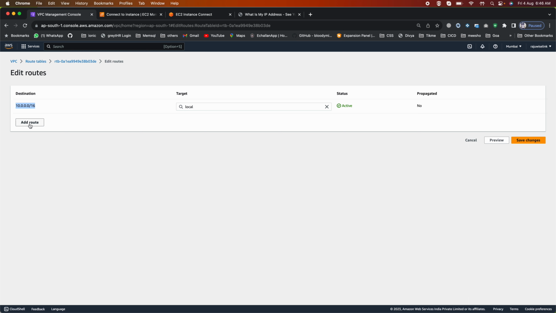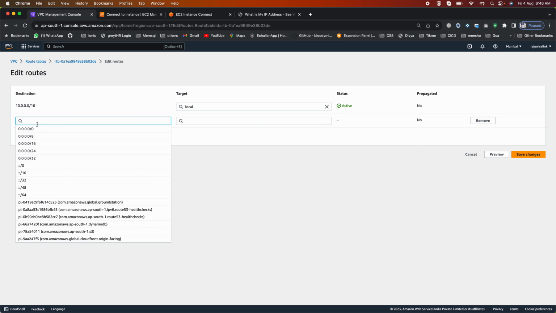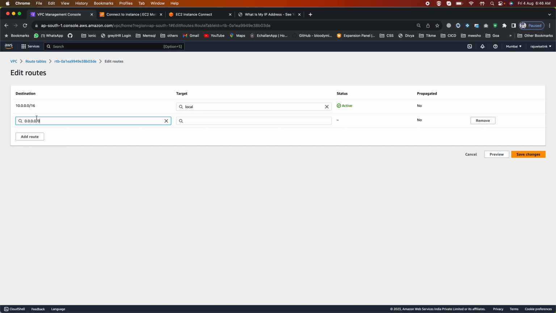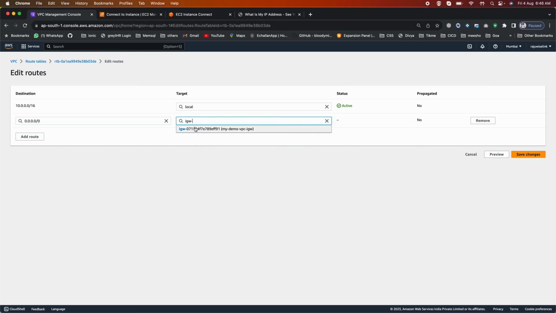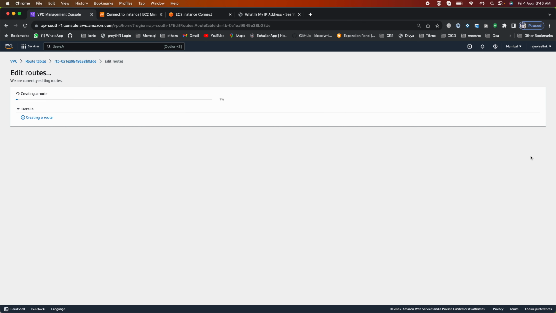So now what we'll do is add another route. If we get any other traffic from outside, other than this, then we need to transfer it to some internet gateway, and the internet gateway is something which we have created here. So we'll save the changes.